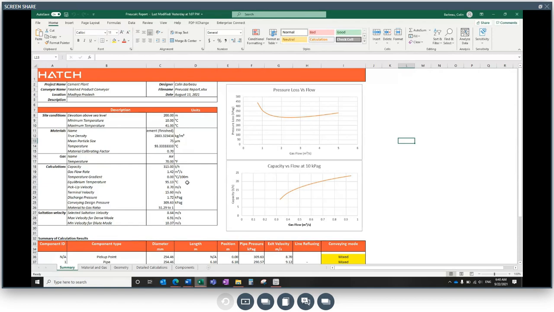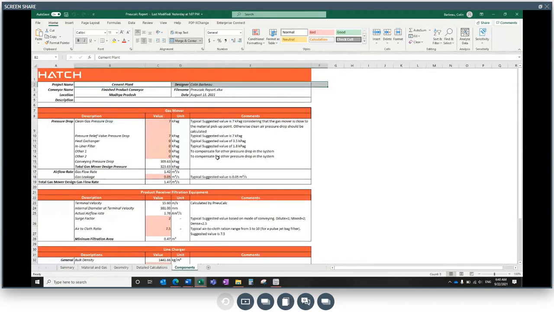What I wanted to show you too was the component tab, which is a work page where you are going to finalize the component selection. If we look at an example, the gas mover, NewCalc doesn't take into consideration the clean air pipe of the system and any leakage in the system. So this is where you would input those values to get the final specifications for your components.